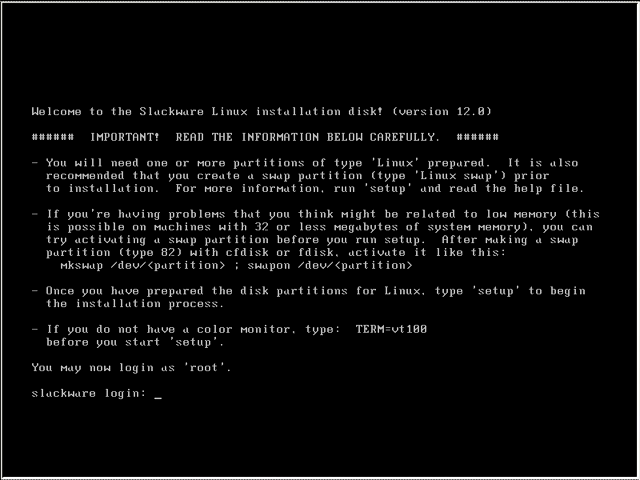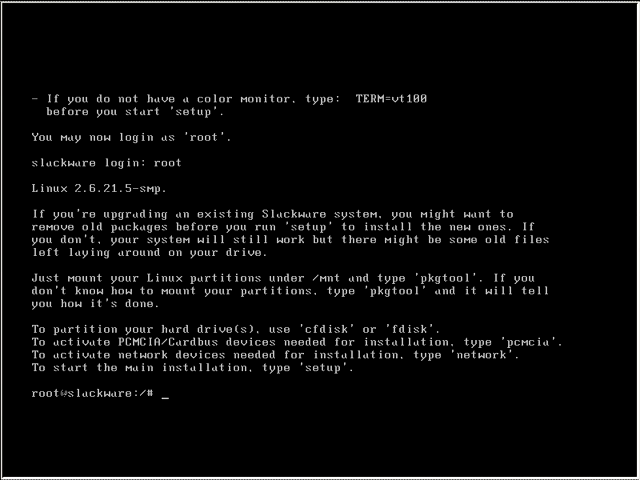In this tutorial, I'm going to demonstrate how to partition Slackware 12 in a really simple way. From the live CD, once you boot it up, you're going to log in as root, and you're just going to type cfdisk to get into the disk manager.